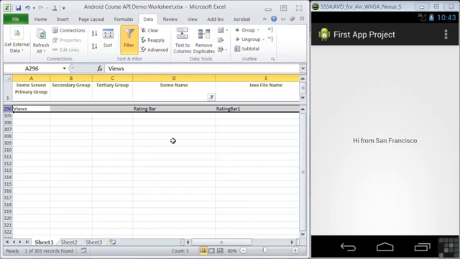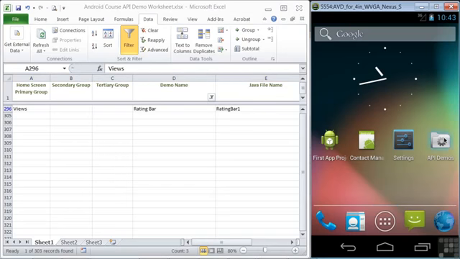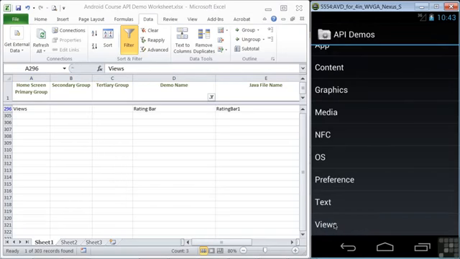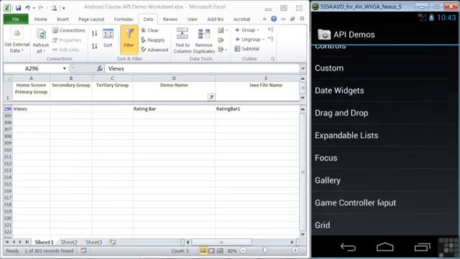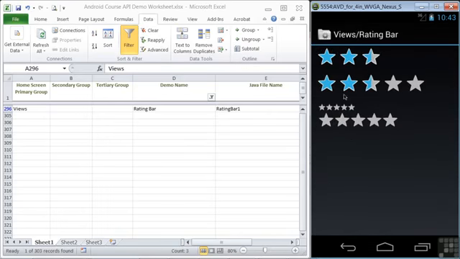Click OK. And we get a hit in the primary group views of rating bar with the Java file name ratingbar1. So let's fire it up in the emulator. We'll start the API demos. And in Views, click Rating Bar. So what do we see? We have a couple of rating bars at the top, one with 3 stars, one with 5, and then others down here. As we click on the bars up on top, we get an average rating showing down here. And notice we can click on whole stars or half stars.